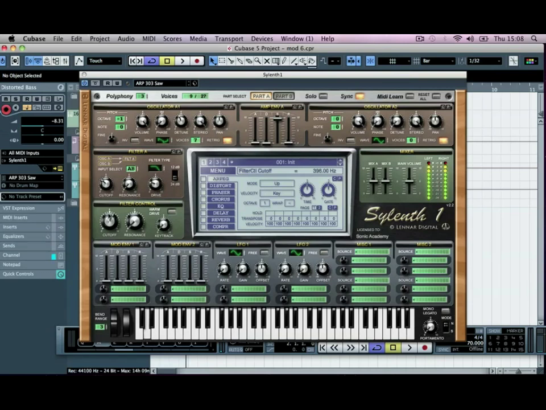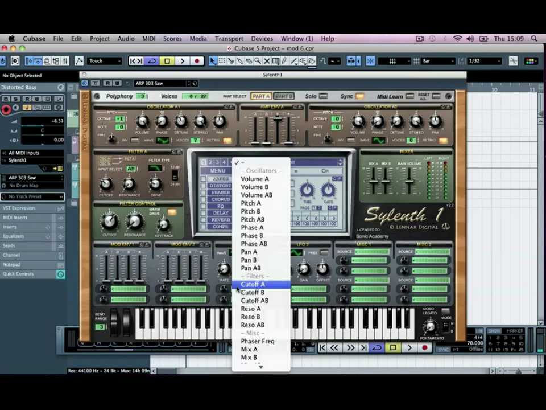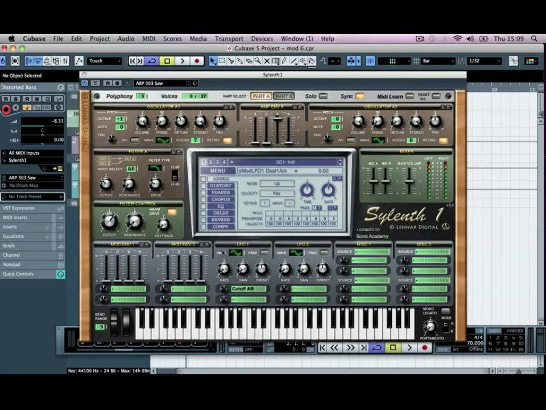Let's open the filter slightly, add some warm distortion, and then we're going to go down to the bottom here, and this is where the magic happens with the LFO. So if we go down and select cutoff AB, push it up full, push our gain up full, we can play around with our rates here.